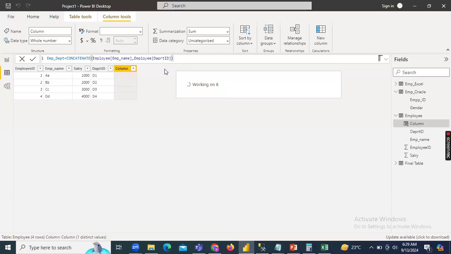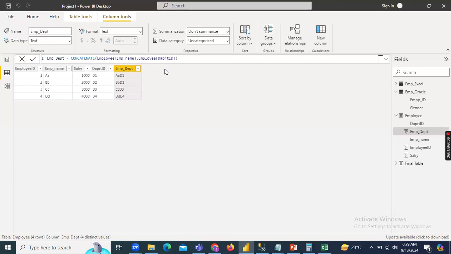So after clicking that, you can just enter. It will create one new column, that is employee name concatenated with the department ID. It will combine them and give you the output. Okay, so this way we can create new columns.